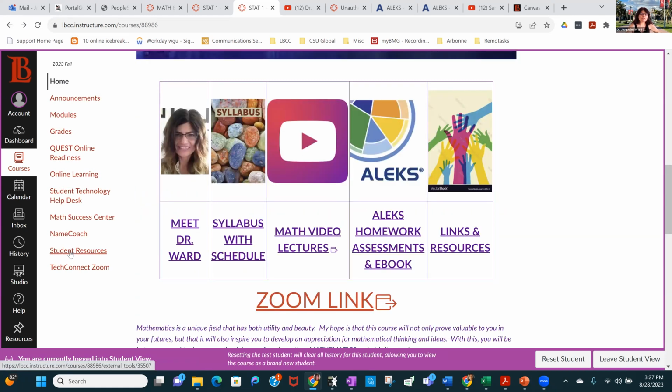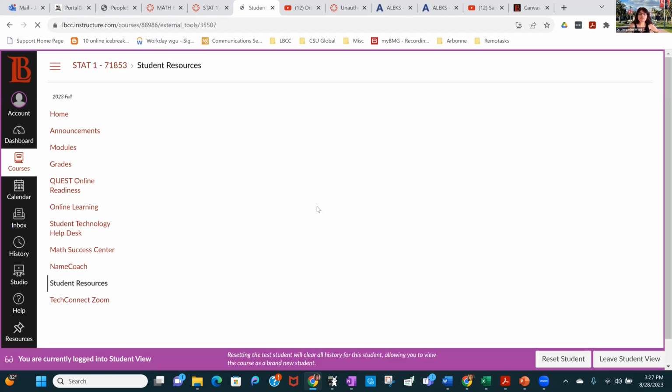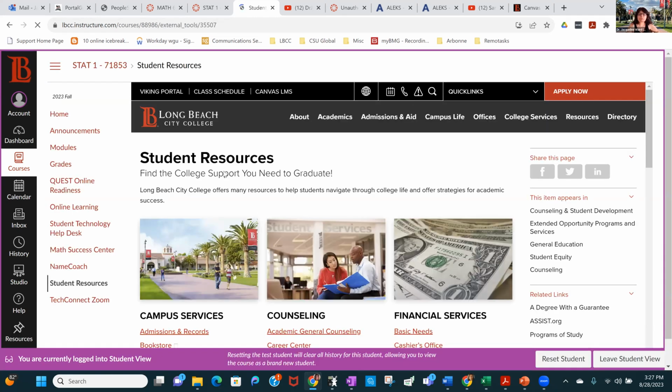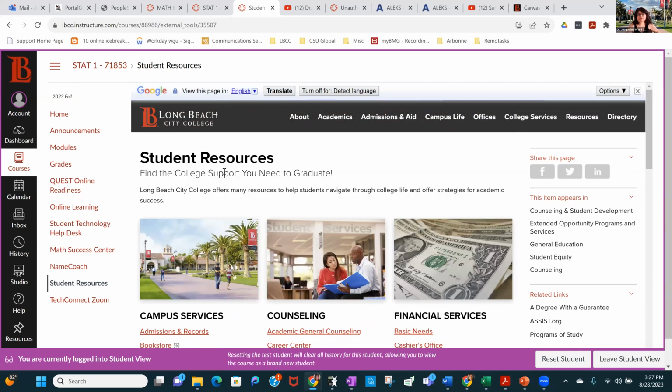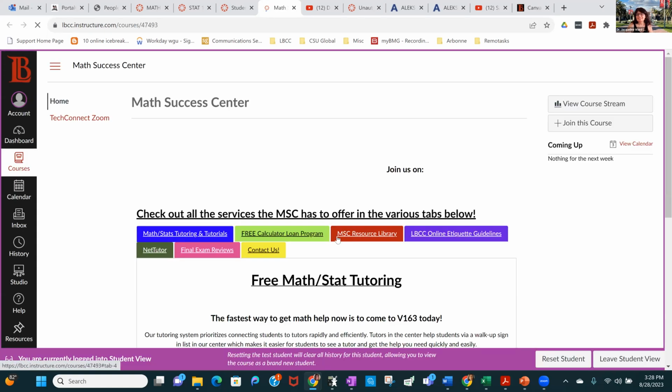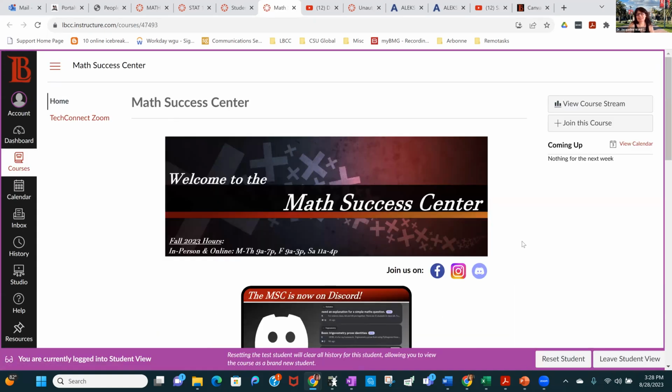Notice there's also now a student resources link on the left. This is new, by the way. So it lists all the different student resources, which is fantastic. We also have a link to the Math Success Center. There is free math tutoring at the Math Success Center.